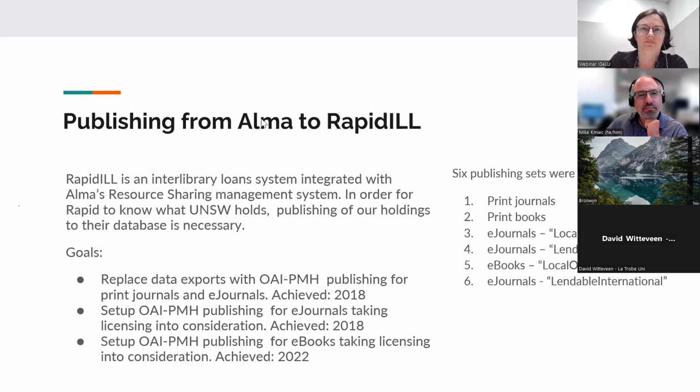So for Rapid ILL, as has already been mentioned, the technical process is very similar to the process to set up exports to Trove, so I won't go into a lot of detail about that. In short, since 2018, we've set up 6 publishing sets: 1 for print journals, 1 for print books, 2 for e-journals and 2 for e-books.